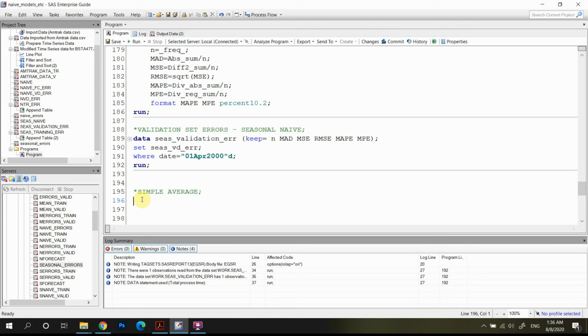Hi everyone, and welcome to this tutorial on another naive model, which is actually just simple average. This model is super simple. It's really easy to use, and we are just going to use it and run our forecasts.